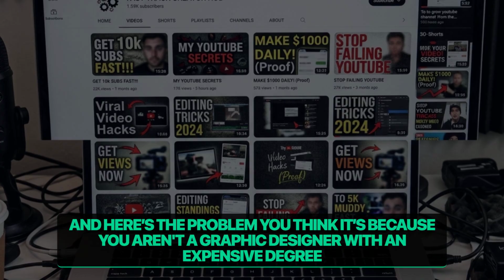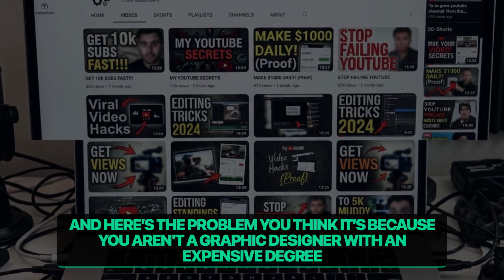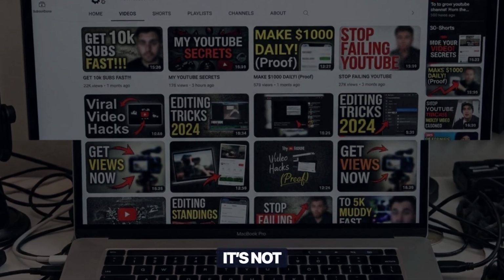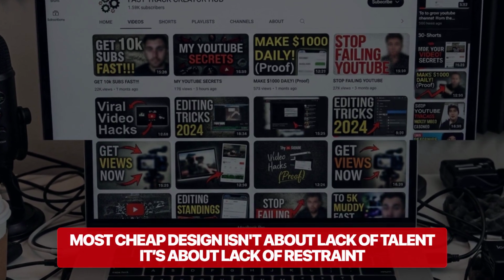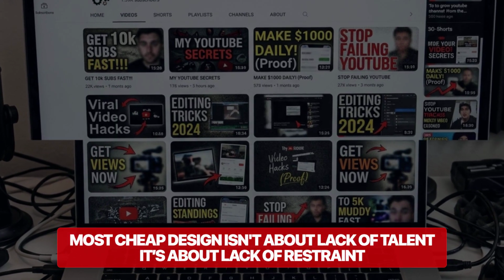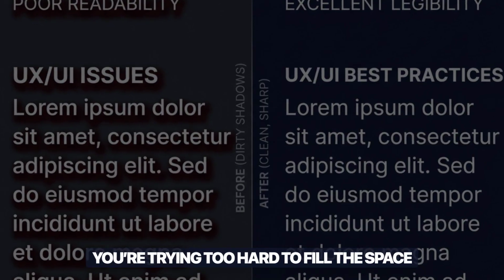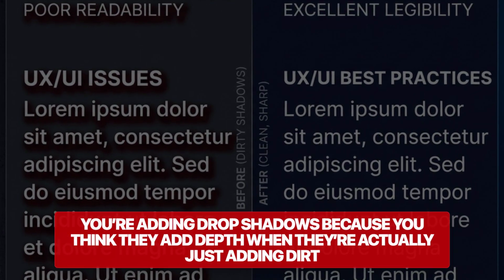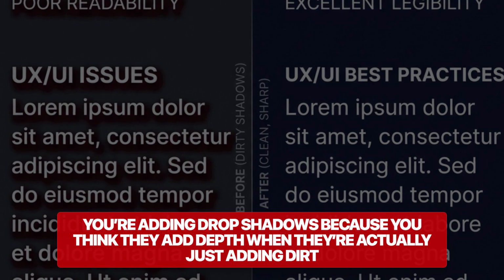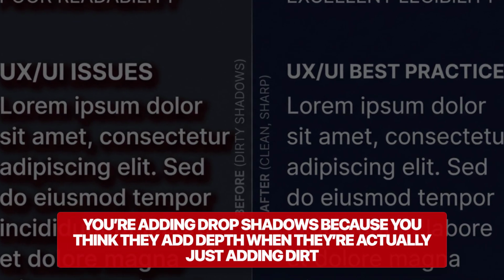You think it's because you aren't a graphic designer with an expensive degree. It's not. Most cheap design isn't about lack of talent. It's about lack of restraint. You're trying too hard to fill the space. You're adding drop shadows because you think they add depth, when they're actually just adding dirt.